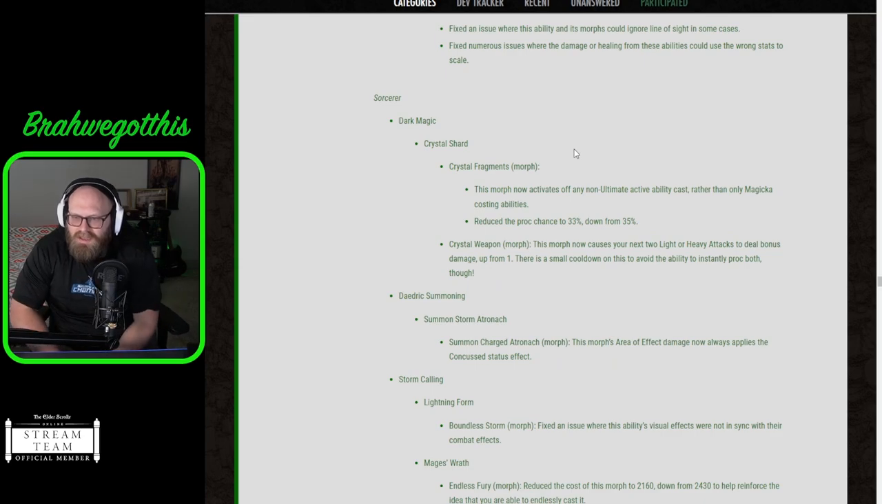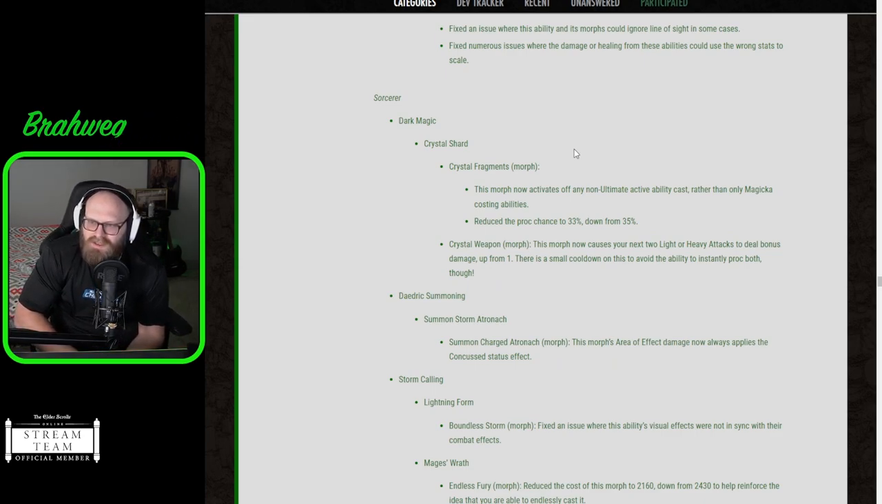Crystal Shard. Crystal Fragments. This morph now activates off any non-ultimate ability cast rather than only magicka cast abilities. Oh my gosh, that's solid. Reduce the proc chance down 33%.